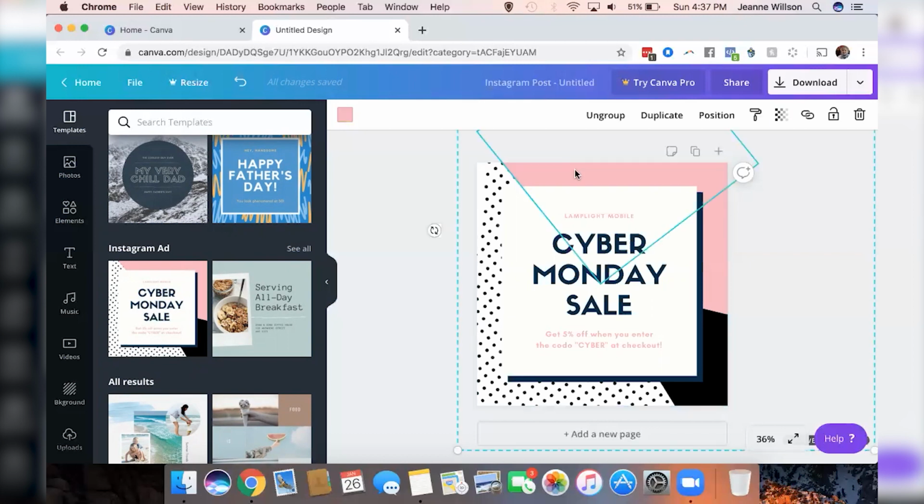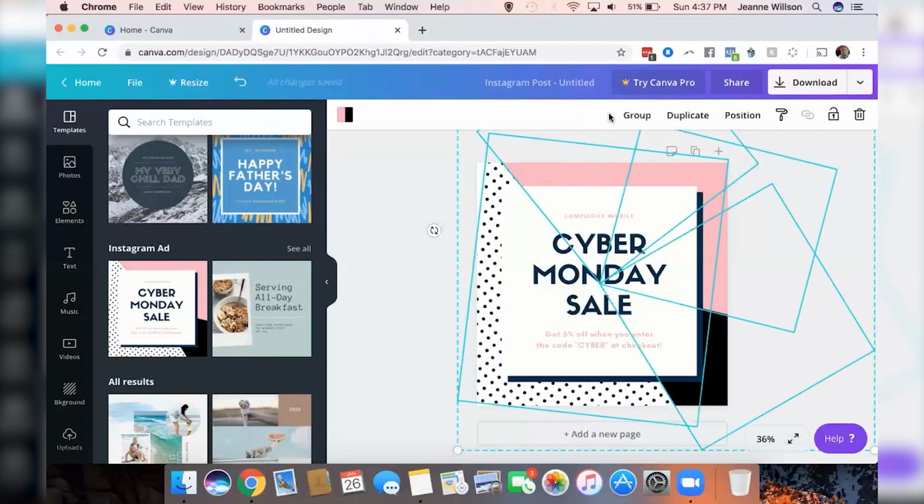When you click on different sections, like I've clicked on this, you can see the dotted line, and you can see a solid color line. When I see a dotted line, I know that means there are different pieces that are grouped together. Up here at the top, you can see it says ungroup. If they weren't grouped together, it would just say group. So I'm going to click ungroup. You can see all these little pieces were grouped together.